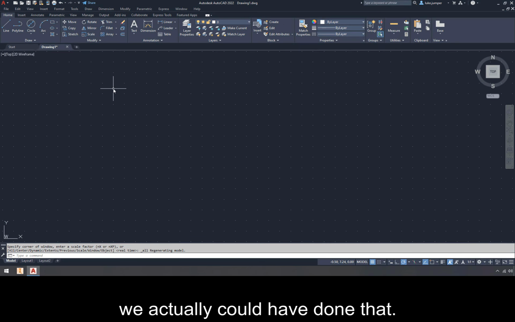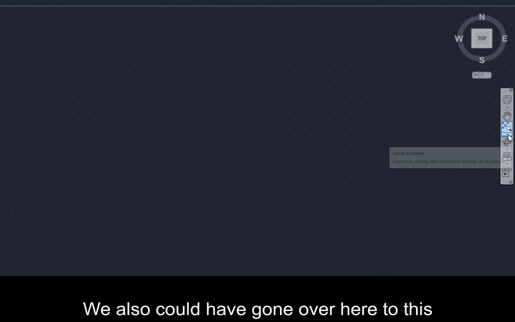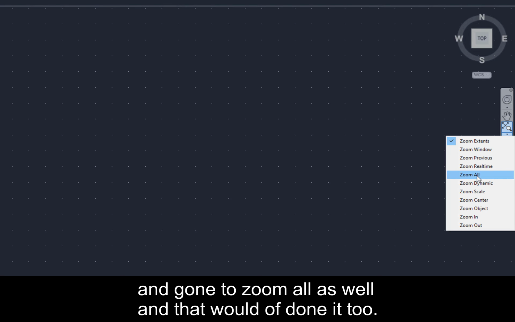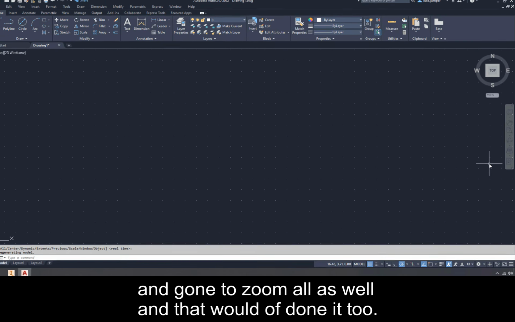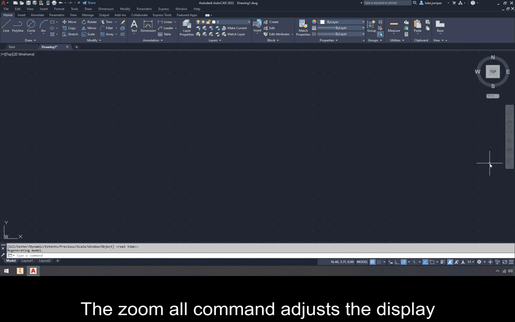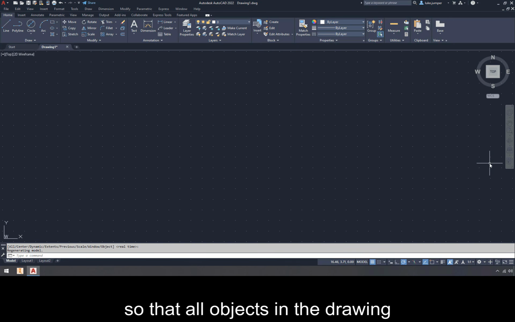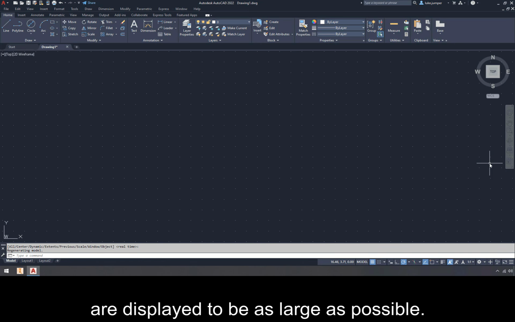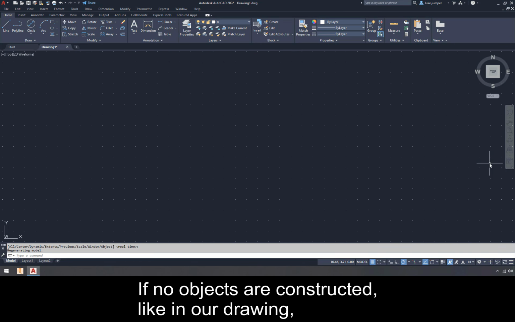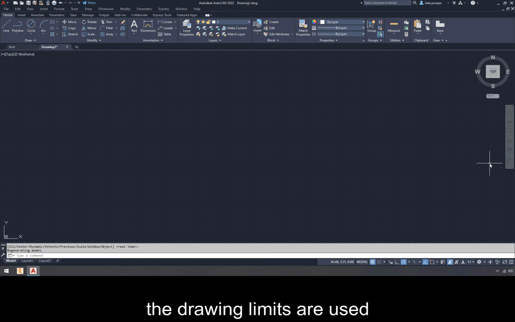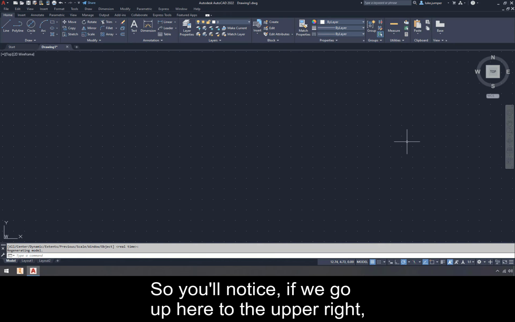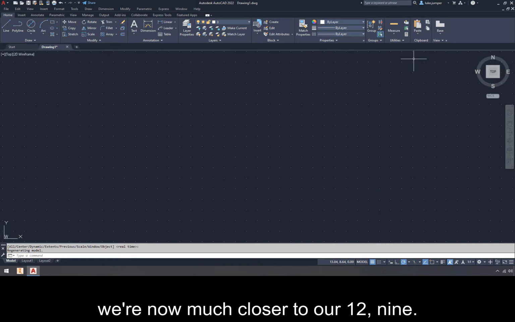There's a couple different ways we actually could have done that. We also could have gone over here to this and gone to Zoom All as well, and that would have done it too. The Zoom All command adjusts the display so that all objects in the drawing are displayed to be as large as possible. If no objects are constructed, like our drawing, the drawing limits are used to adjust the current viewport. So you'll notice if we go up here to the upper right, we're now much closer to our 12:9.